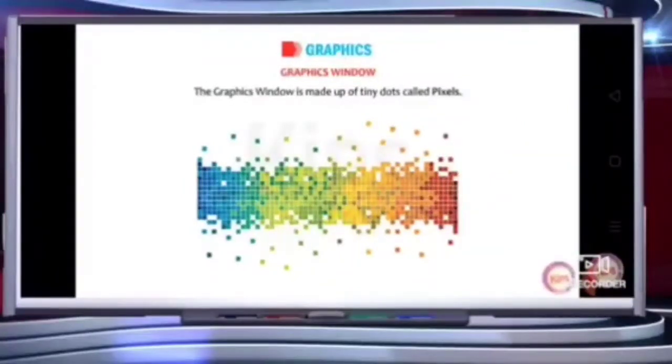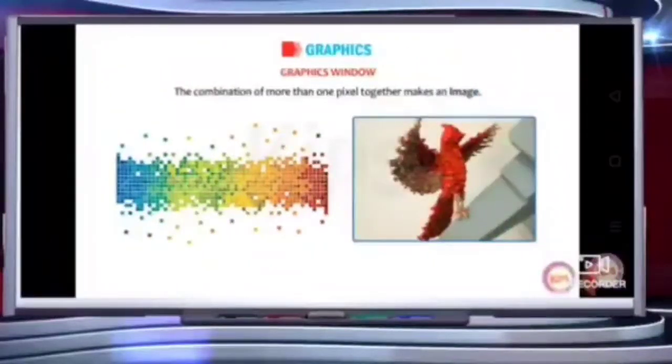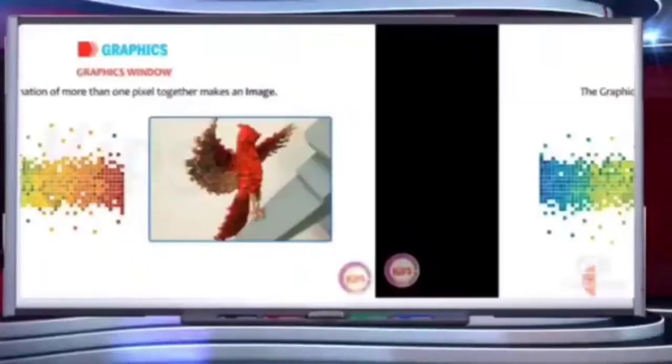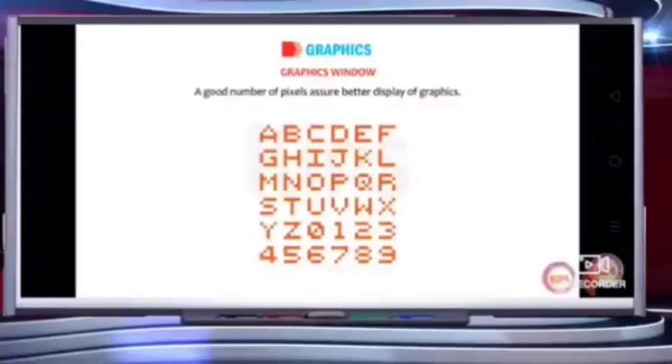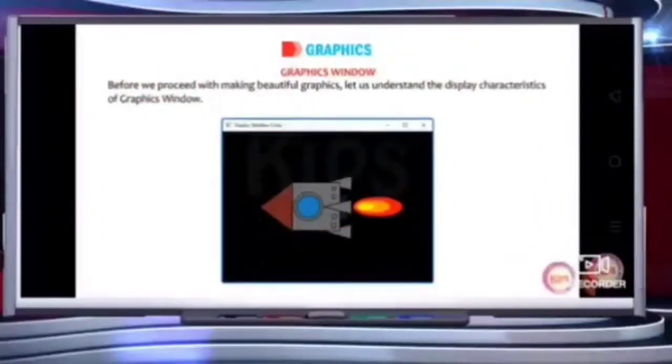The graphics window is made up of tiny dots called pixels. The combination of more than one pixel together makes an image. So you can see that this is a pixel and the combination of pixels makes an image of a bird. The graphics window displays designs and graphic patterns on the screen. A good number of pixels assures better display of graphics. Before we proceed with making beautiful graphics, let us understand the display characteristics of the graphics window.